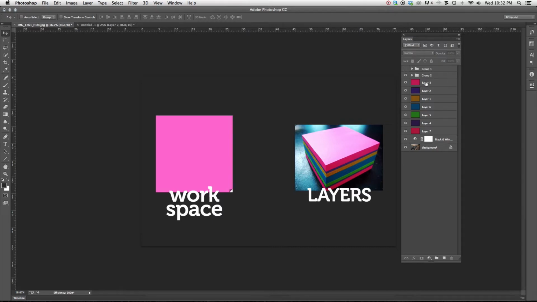Here in my layers panel, you'll notice that I've created several layers. These layers have colors that match the pack of sticky notes that I have on display here. Now I've done that on purpose to give you a visual aid. You'll notice that this pack of sticky notes goes from pink to purple to mustard, etc., etc. And our layers here, going from top to bottom, have the same matching colors as this pack of sticky notes does.